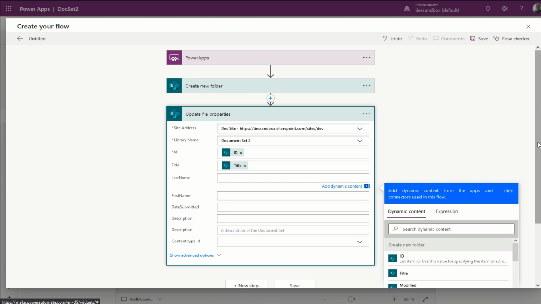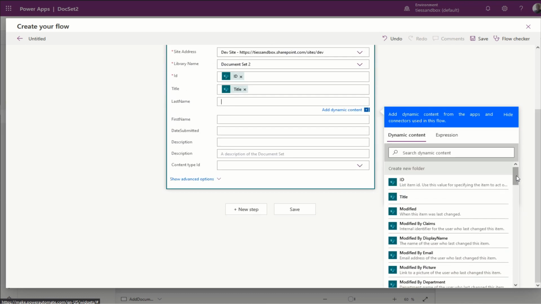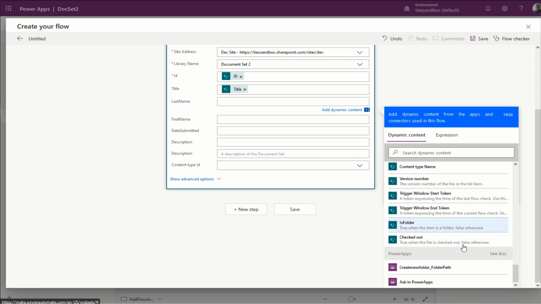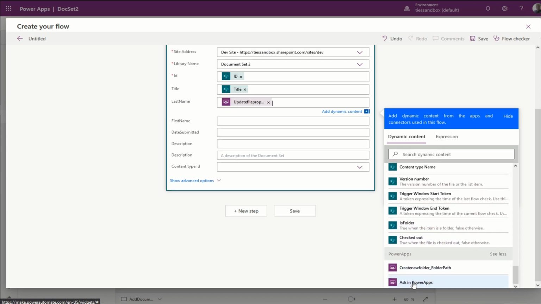Now when you're using dynamic content, when asking from Power Apps, sometimes it won't just show up. Because it was the first time, that's why it showed up under Power Apps. So you're going to scroll to the bottom, you'll see the Power Apps section, hit see more, scroll down again, and you'll see Ask in Power Apps. And you do that for each one of these.